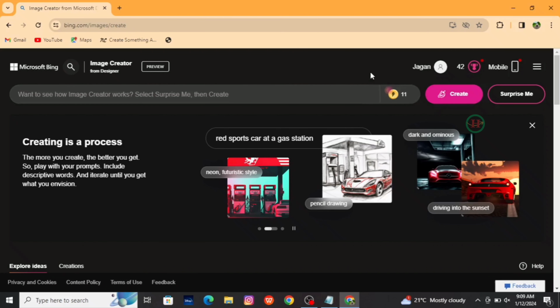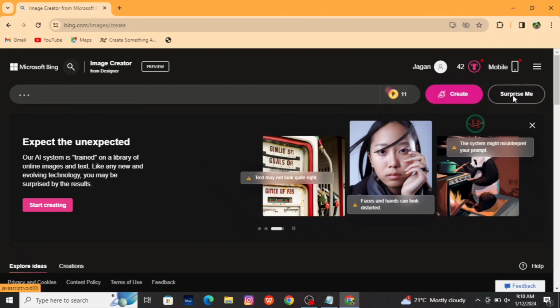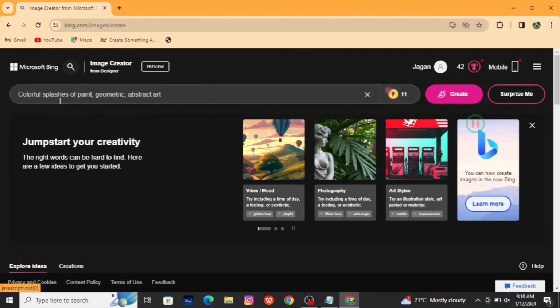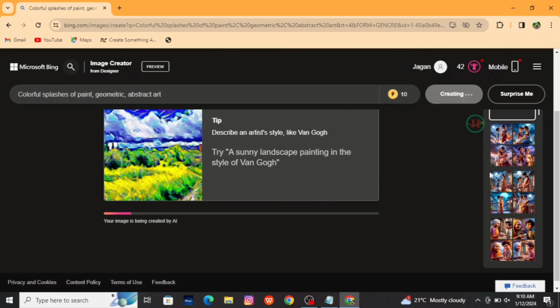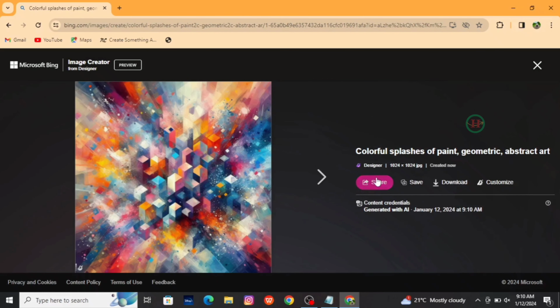Okay, if you don't have any ideas, just click on surprise me. And this AI will generate an auto image prompt. And then click to create. This prompt is automatically generated by the AI. Here you can share, save, download and customize the image.